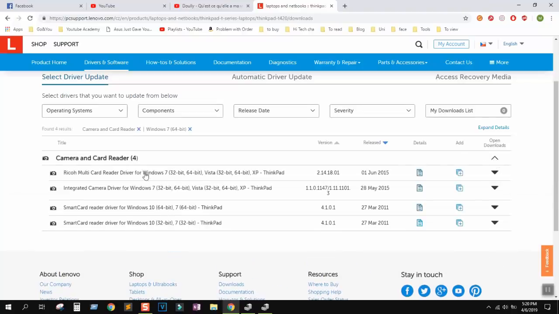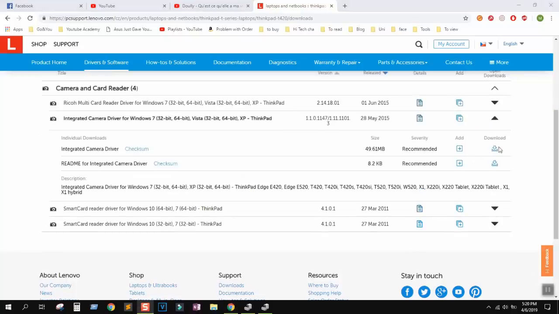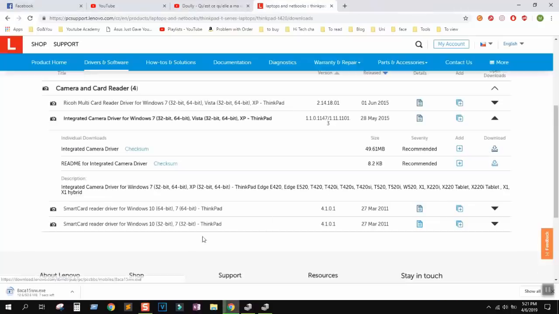So we're going to scroll, and here we're going to look for integrated camera, and we're going to click to download it. Again, we're going to click on download. So here, integrated camera driver, read me for integrated camera driver. So I will select just the first one to download.